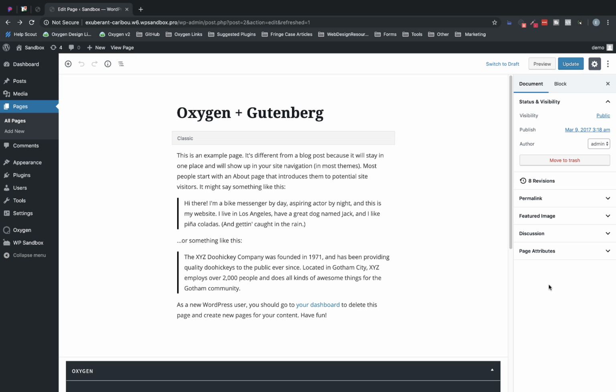Now, before we get started, I want to note that the Oxygen Gutenberg integration is actually a separate plugin. So if you're going to follow along, make sure that you have the Oxygen Gutenberg plugin installed and activated.